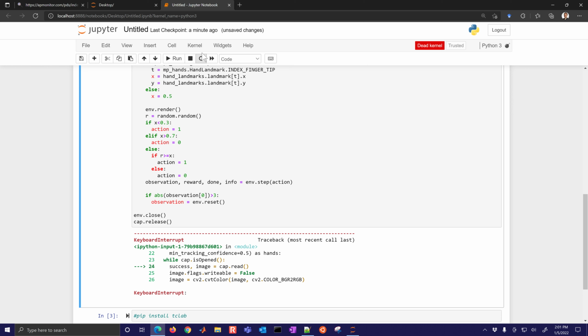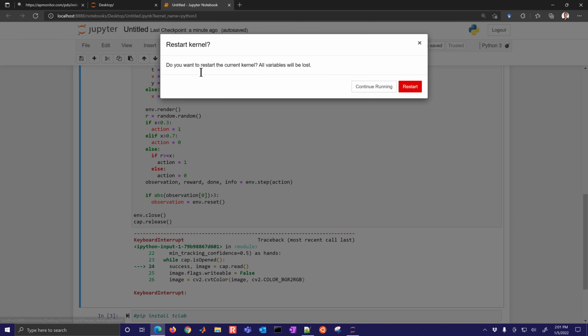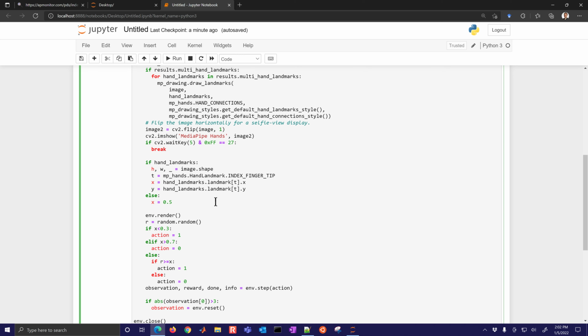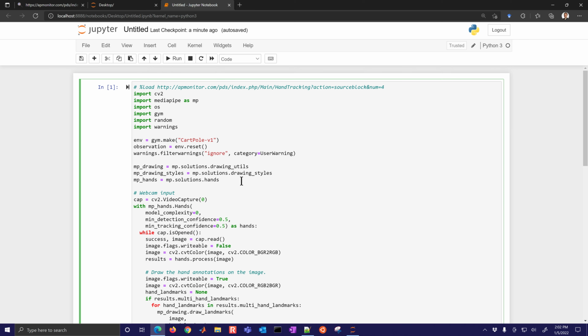Okay, so it's going to restart automatically. You can restart your kernel, and that's okay. We'll restart it, and then we can run it again. Okay, so we're not going to use Gym anymore. That was the one that we used previously. We're going to instead import TCLab.